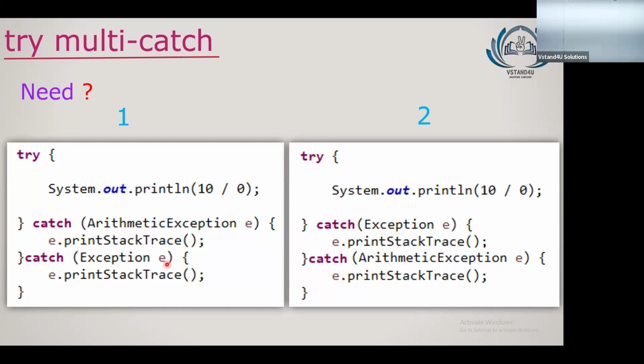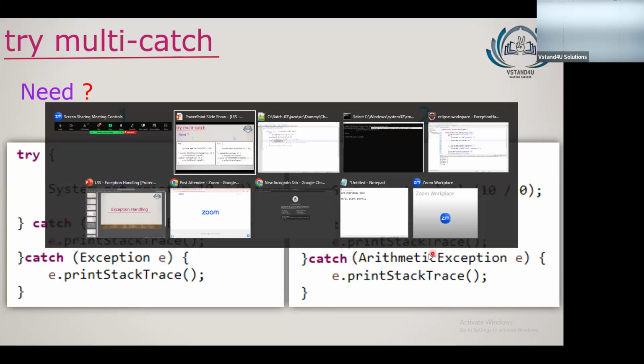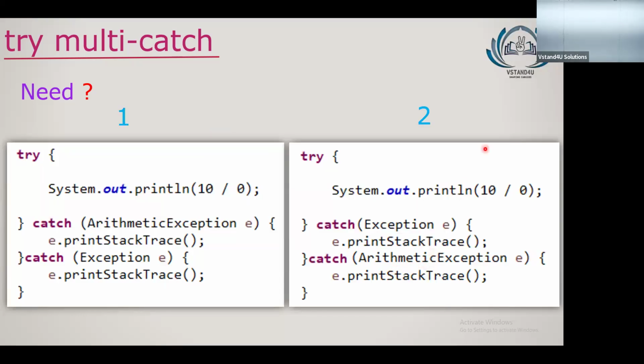Scenario 2, pay attention. In the case of scenario 2, any problem, guys? Yes, there is a problem. Yes, there is an error. Reason: any exception will be handled by this catch block when this is going to execute. Arithmetic exception has already been handled over here. This will never be executed. Am I clear to everybody? Do you agree?